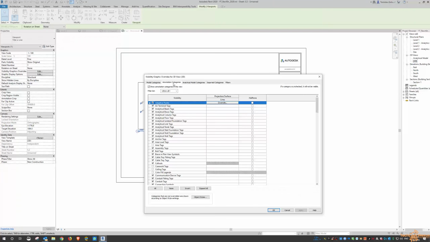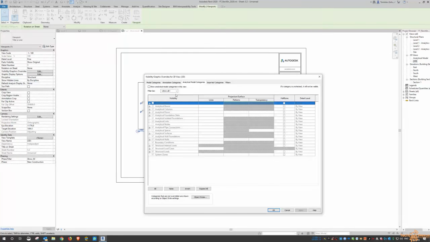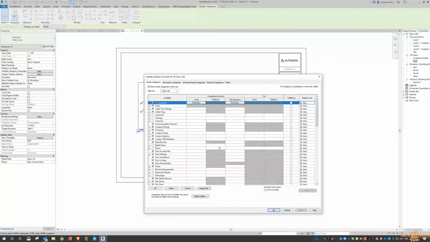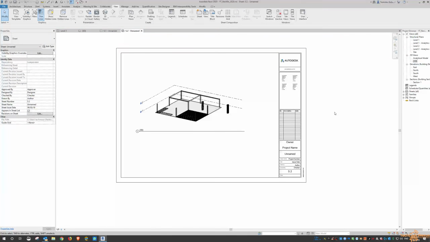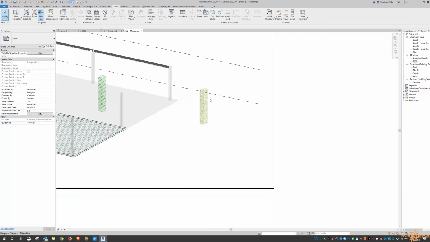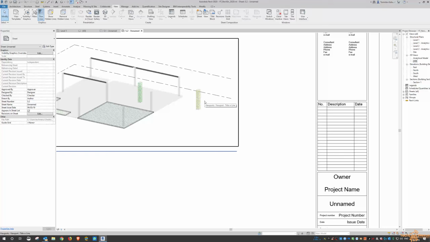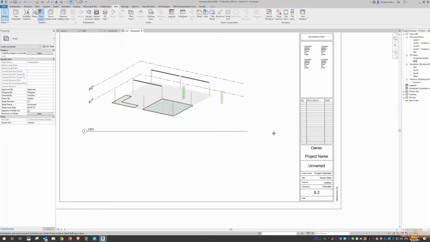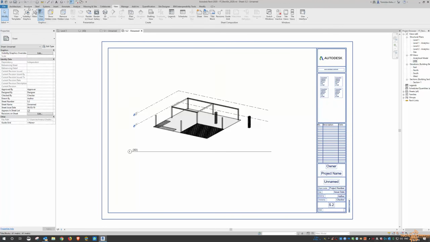Like I showed you before, if I click on the view, I can adjust any of the annotation as well here, so I can turn all of the annotation on or off. Any other analytical categories, I don't usually have them on, but again, it'll just be dependent on what you or the client will need to place this information onto a sheet here as well. So hopefully that's gone through and answered some questions.